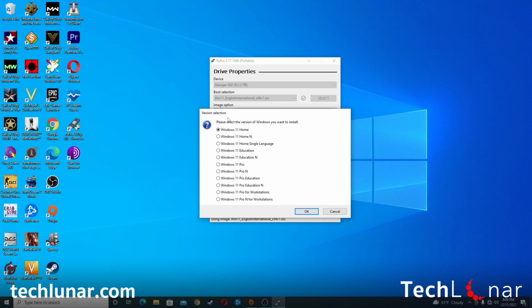And if you have purchased an official Windows 11 copy, which includes your product key, make sure to choose the appropriate Windows version that you have purchased. So if you have purchased Windows 11 Pro, then make sure to choose Windows 11 Pro. This is very critical because if you have the product key, then it's not gonna work if you choose a different version. And in my case, because I don't have a product key, I'm just gonna go with Windows 11 Home. That's done, press on OK.